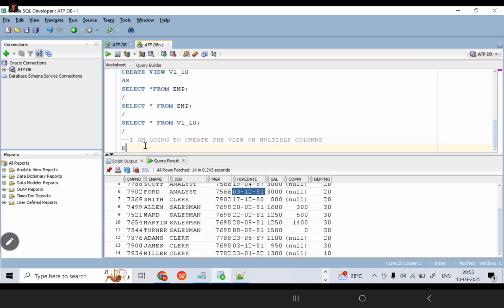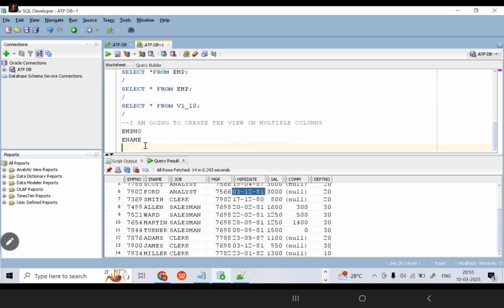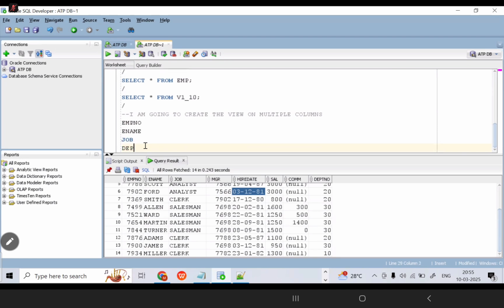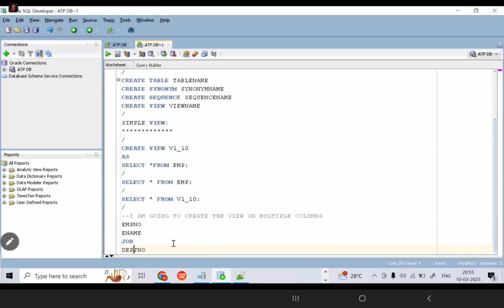Now what are the column names? For example, employee number, employee name, job and department. These 4 columns I can create the view. For these 4 columns, how can we create the view? How is it possible? You can see it here.